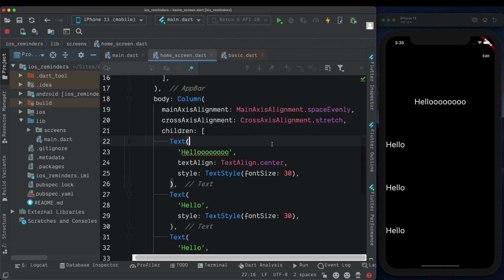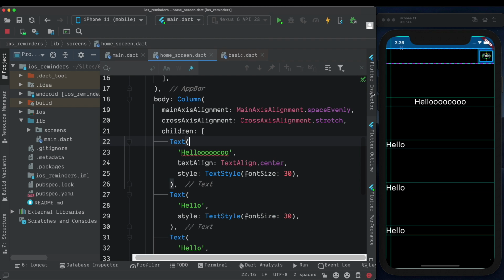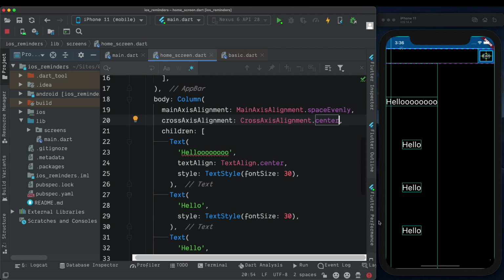Now that we have a fair understanding of how columns work, let's talk about rows. In order to understand this better, I'd like to show you a feature of Android Studio. Here, if you click on Flutter Inspector, it shows you a complete layout of your widget tree. On top here, you have this option of Show Debug Paint. If you click that, it'll show you the boundaries of all the widgets. So if we change this cross-axis alignment and make the center again, you'll notice that the column width has reduced.